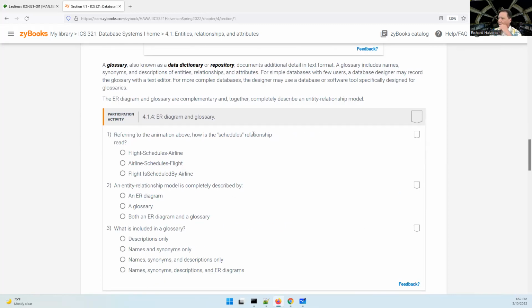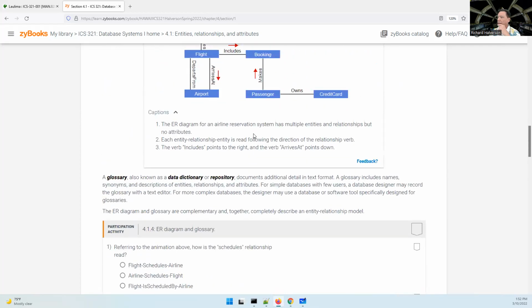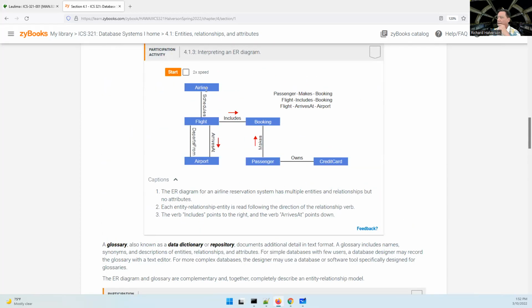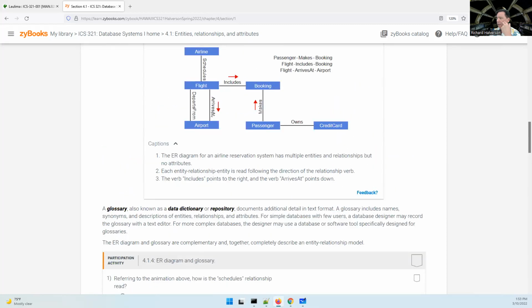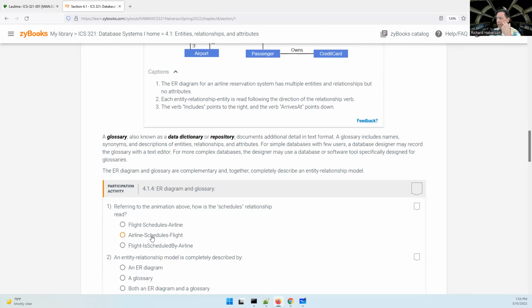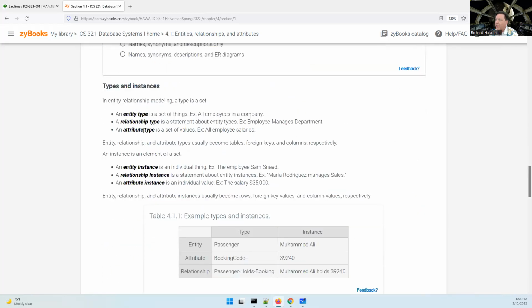Referring to the animation above, how is the schedules relationship read? Airline has flights. Flights schedule. Airline flight is scheduled by airline. I think it might be airline schedules flight. Yes, in the direction of the verb. Relationships are read in the direction of the verb. Schedule starts at airline, so airline is read first. So anyway, make sure you understand that.